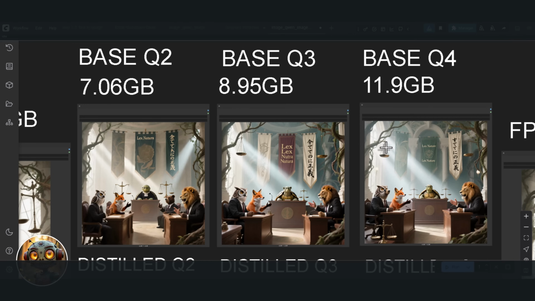For the base GGUF versions, the Q2 does follow the placement instructions, but it struggles with rendering some of the animals, especially the owl. The Q3 almost gets everything right, but completely removes the bear. And the base Q4? It just decided to merge the owl and the bear together. And that little stray human hand? Still there, persistent little thing.